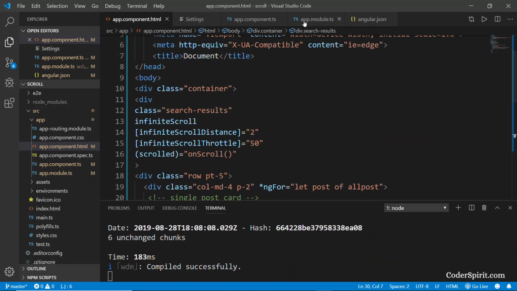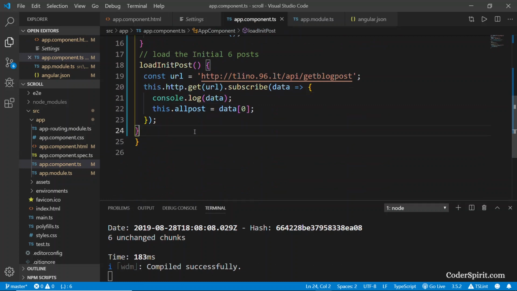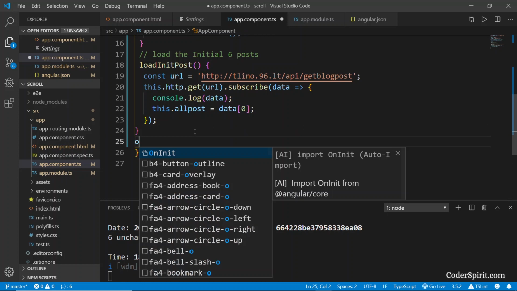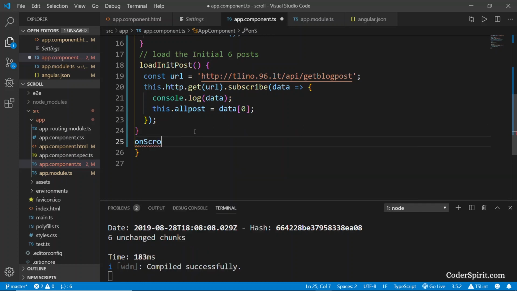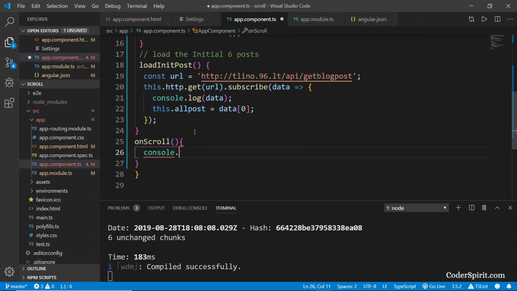Next step is to create an onScroll method inside app.component.ts. Let's create this method, onScroll. Inside this method, add console.log scrolled.